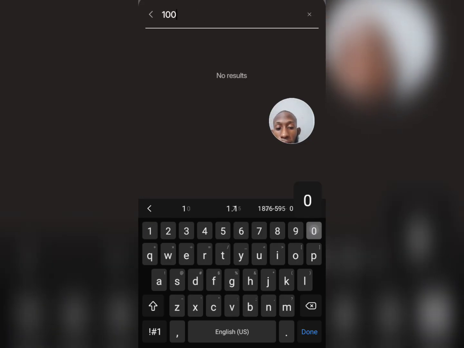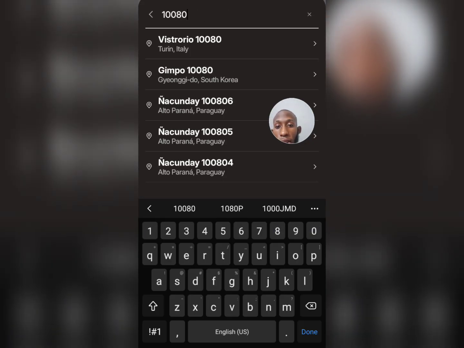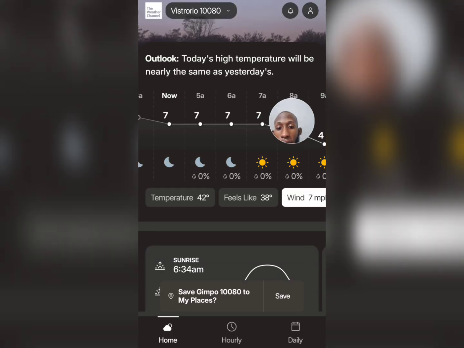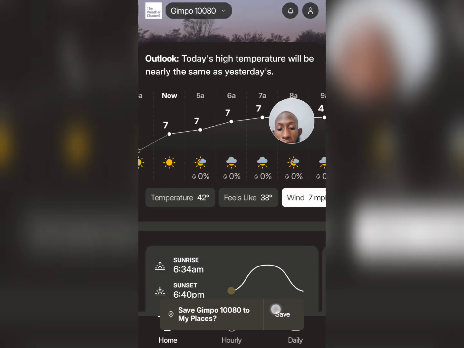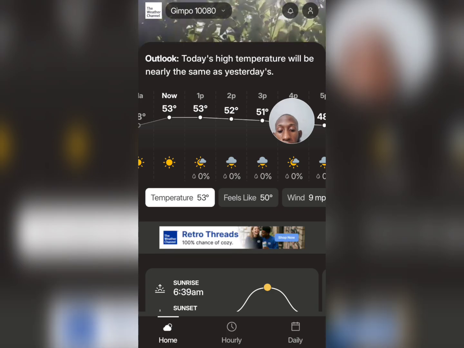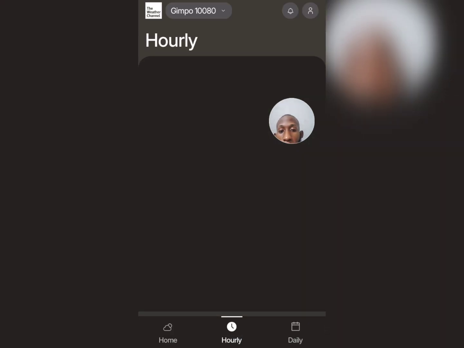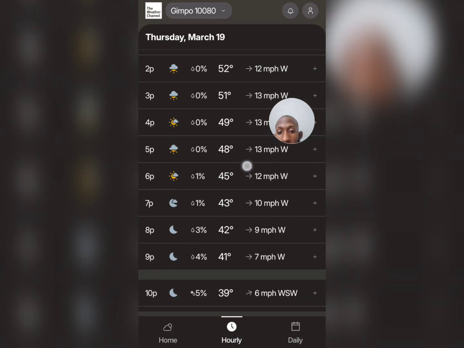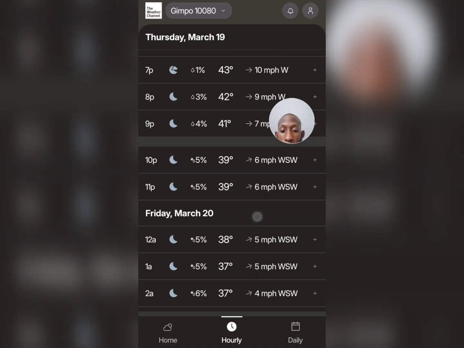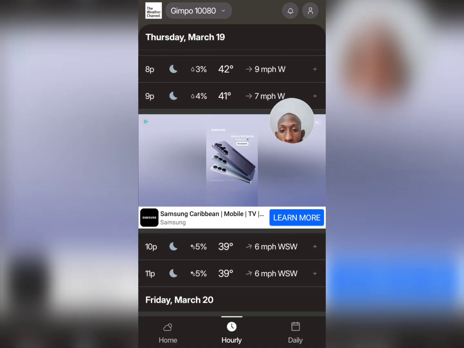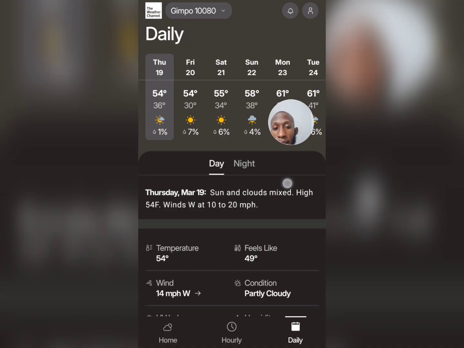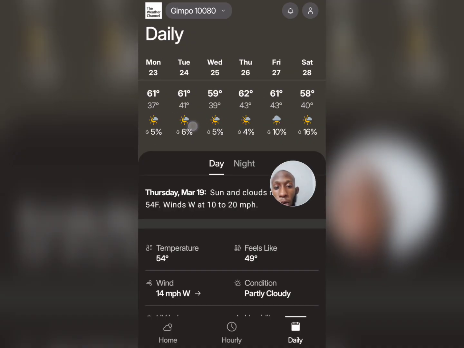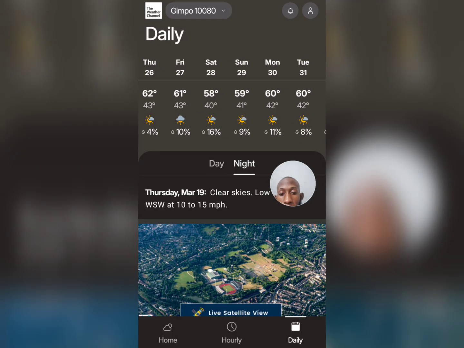So I'm just going to enter this option here, which I've entered earlier. As you can see here, you select your location and you can go ahead and save that place. As well, you can see the hourly forecast, what's coming up and so forth, and even for the next day, you have the daily option as well. And as you can see here, they do give you the daily forecast, and also night.